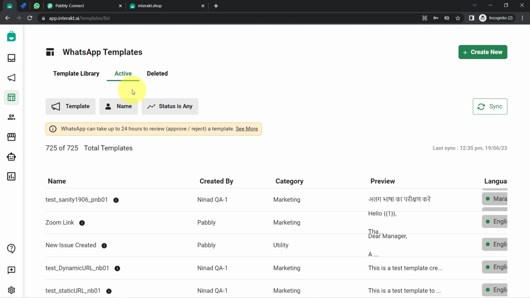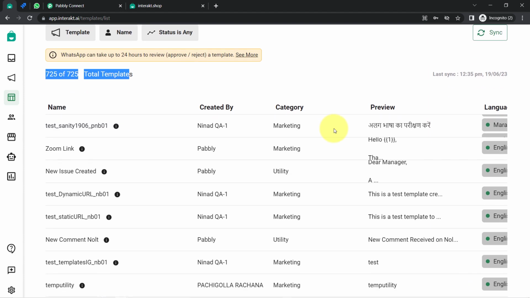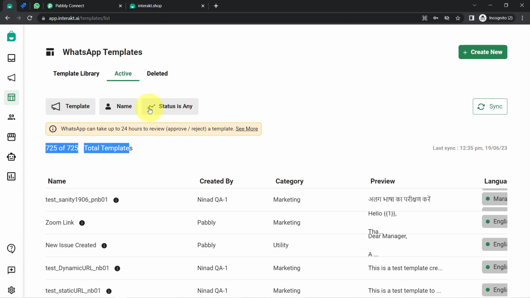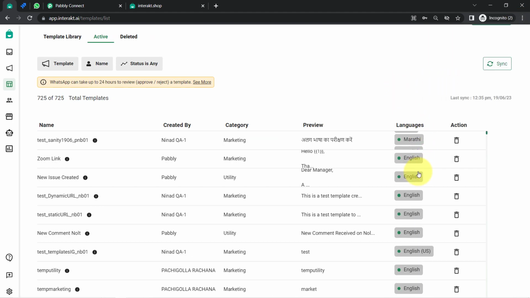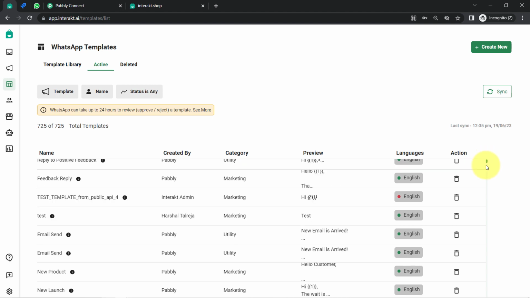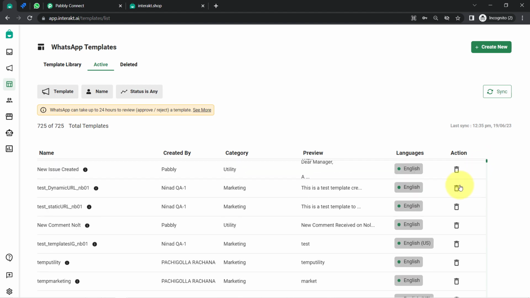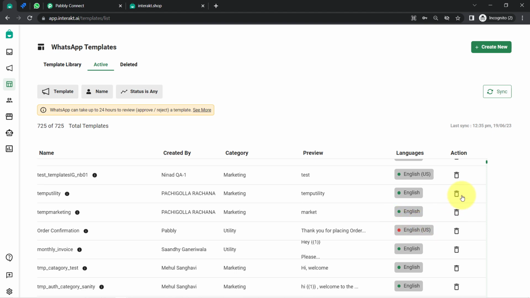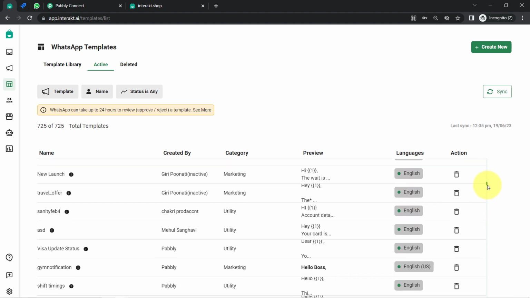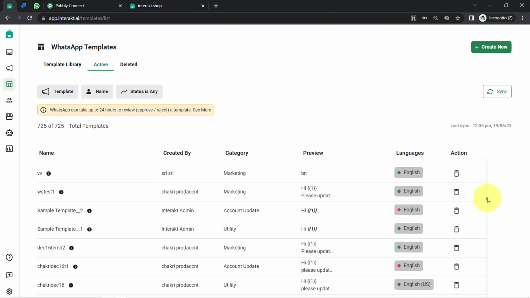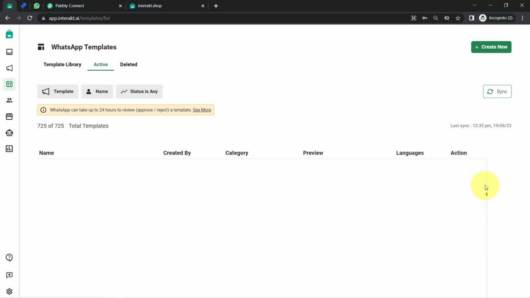Here, under this active section, I have created a lot of WhatsApp message templates, and a lot of them are actually approved. You can notice I have three statuses: approved, pending and rejected. Let me first minimize this so that I can show you the details. Templates marked with green color are the approved ones, templates marked with red are the rejected ones, and templates marked with orange are the pending ones. This is how you can differentiate the status of the templates.